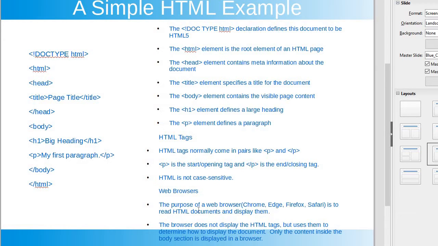Web browsers. The purpose of a web browser is to read HTML documents and display them. There are so many web browsers like Chrome, Edge, Firefox, Safari. The browser does not display the HTML tags but uses them to determine how to display the content. Only the content inside the body section is displayed in a browser.